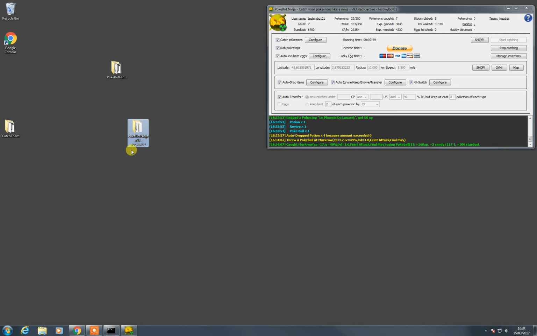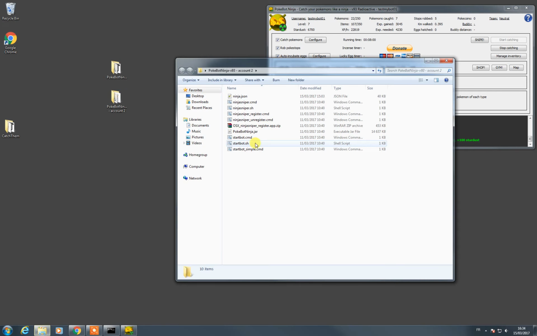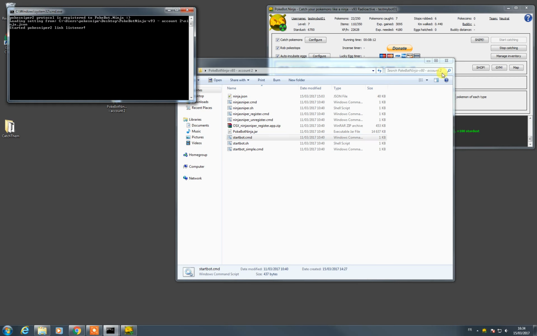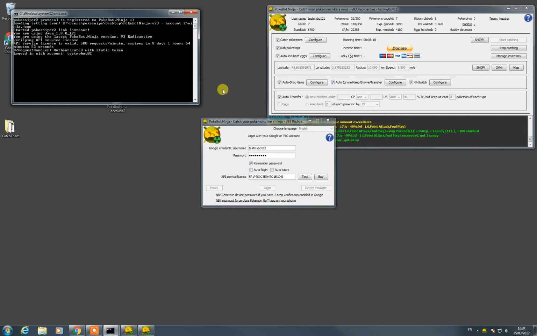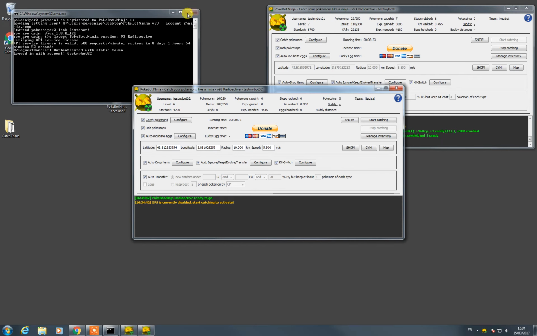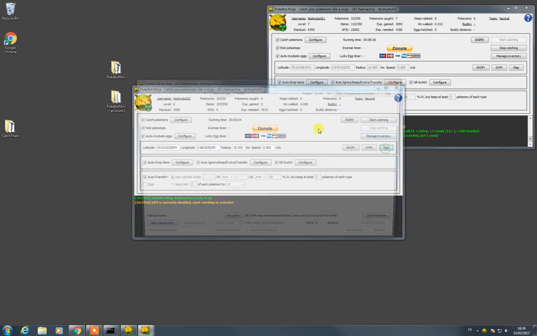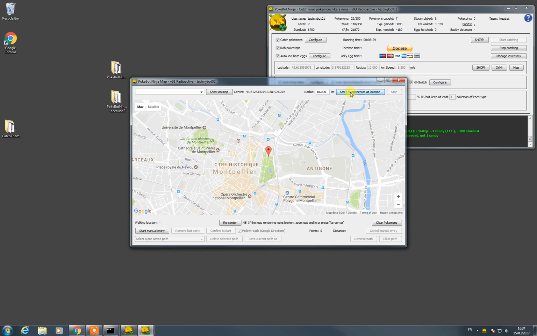Okay, now I'm going to show you that it works also for multiple accounts. So I created a duplicated account. I think you can run up to 5 accounts at the same time using the same IP. So I did not test yet with more than 5 accounts, but maybe there is a ban issue with the IP using more than 5 accounts. So I will launch the second account. Okay, login. Okay, great. Map, and I'm at Montpellier, and go on.